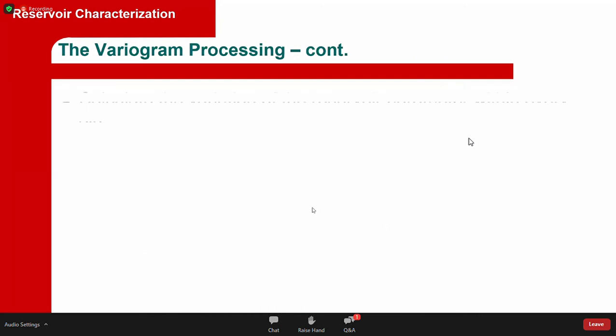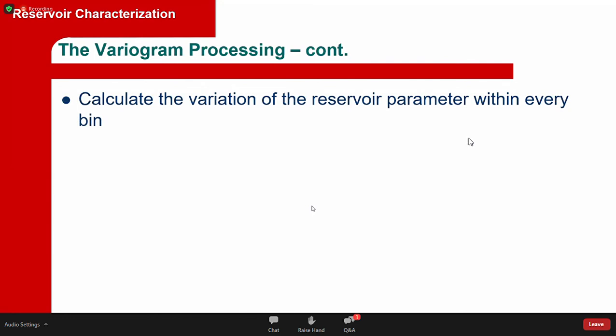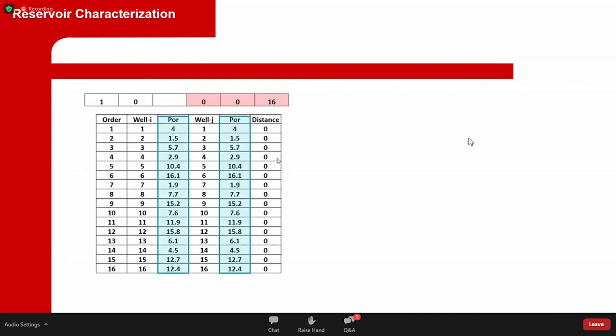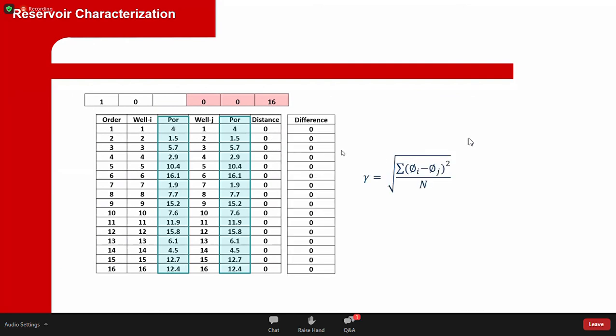Once you do this, you calculate the variance. The variance is phi i minus phi j, squared. Remember, porosity here: porosity from well 1 minus porosity from well 2, squared, and you add them up and divide by the number of wells. Then you take the square root to get the variance. Once you have the porosity and the distances, you calculate the variance for every single group of data, because the variance here is 0 between themselves.